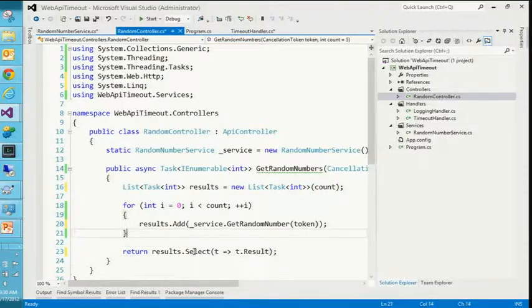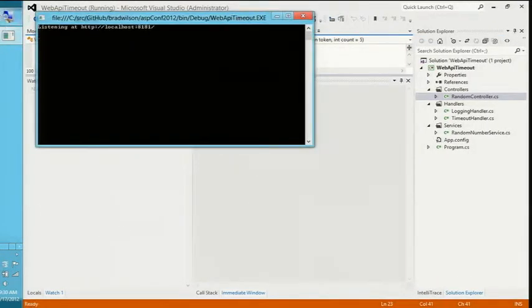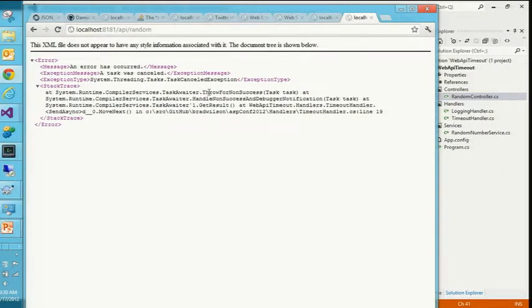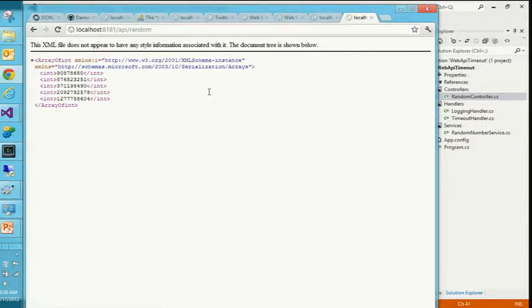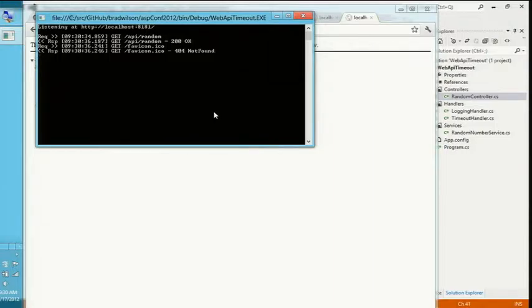OK. However, we don't know that we have results yet, right? We can't call Result until we know the things are done. So we're going to use the same technique that Damien used, and we're going to do a Task.WhenAll against our results. So wait for all the results to finish, and then we can return them back. So now, one last time, bring this up in my browser, hit F5, and we should get an answer back in 1 second because all 5 of them ran in parallel. So now it took 1 second.